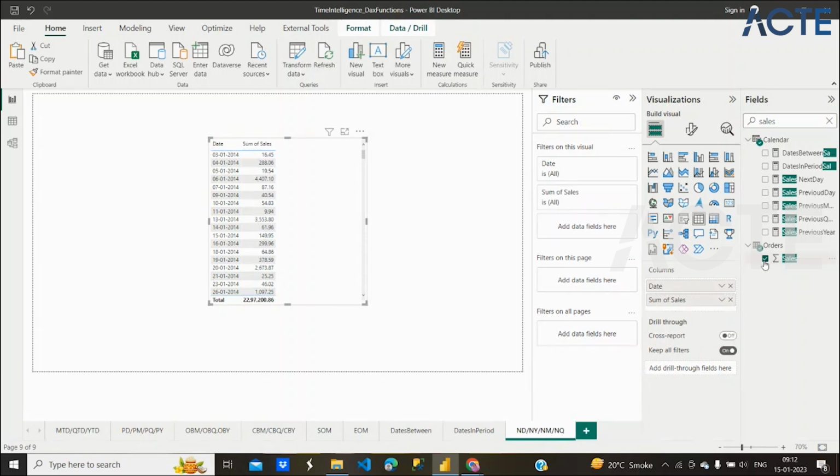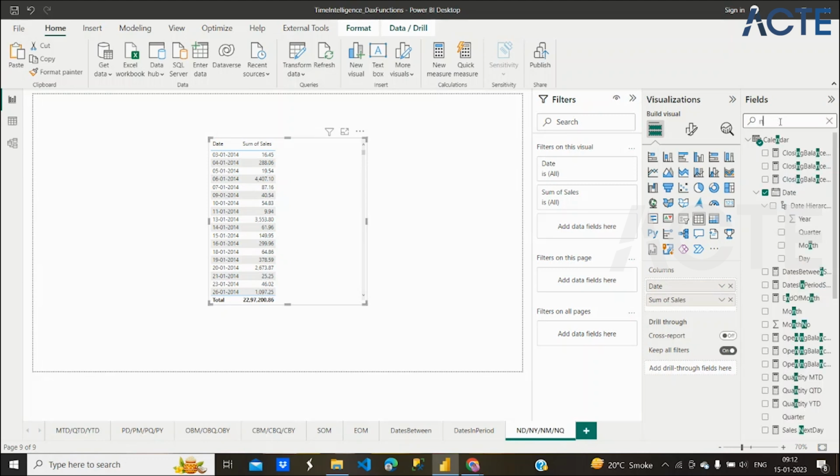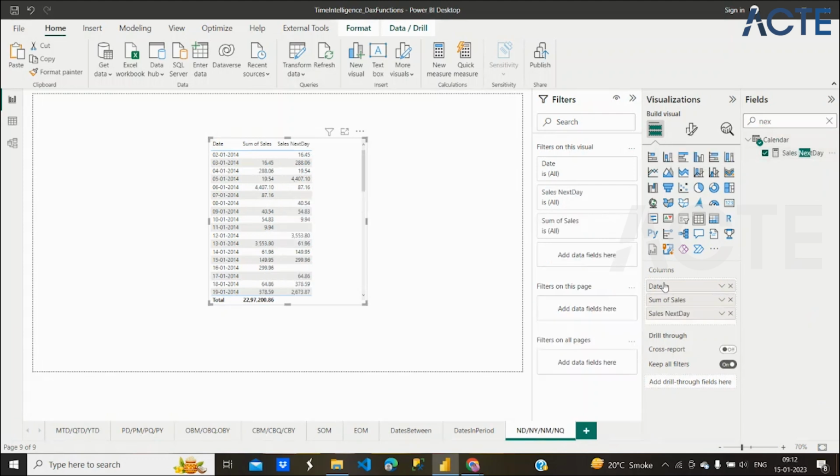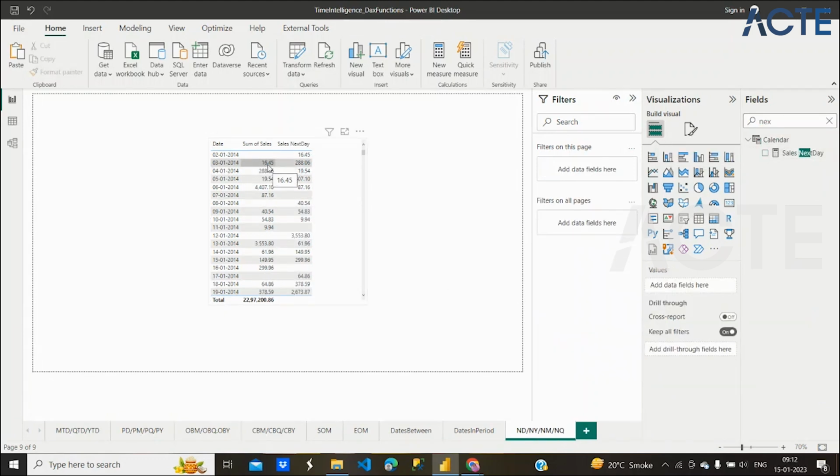Okay, this is the sales, and then we have calculated the next day sales. You can see this is January 3rd sales, the third day of sales, and this will be the next day sales for the 2nd January. So it's a bit confusing between the previous day and next day.